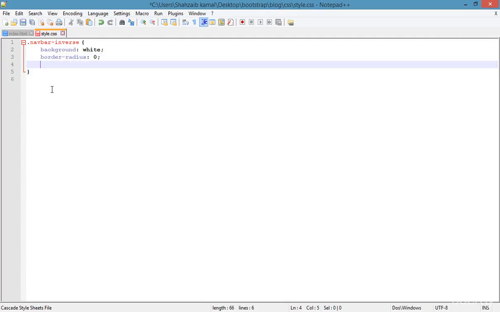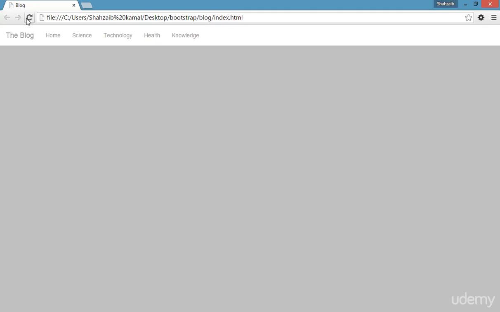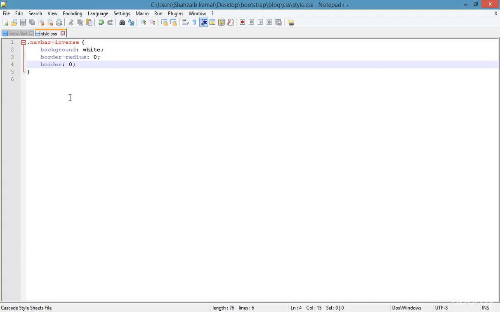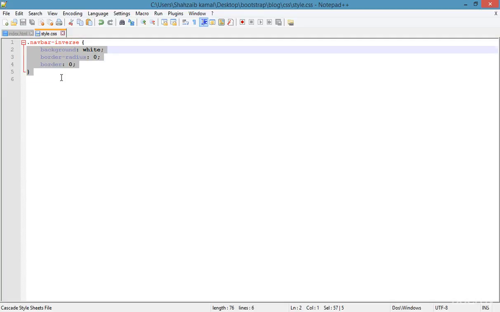Back to the notepad and press enter, and now simply border. I'm just typing 0 because I just don't want any kind of border. Refresh, now I just lost the border as well, the black border which is on the navbar inverse. So in this way we can easily edit the bootstrap.